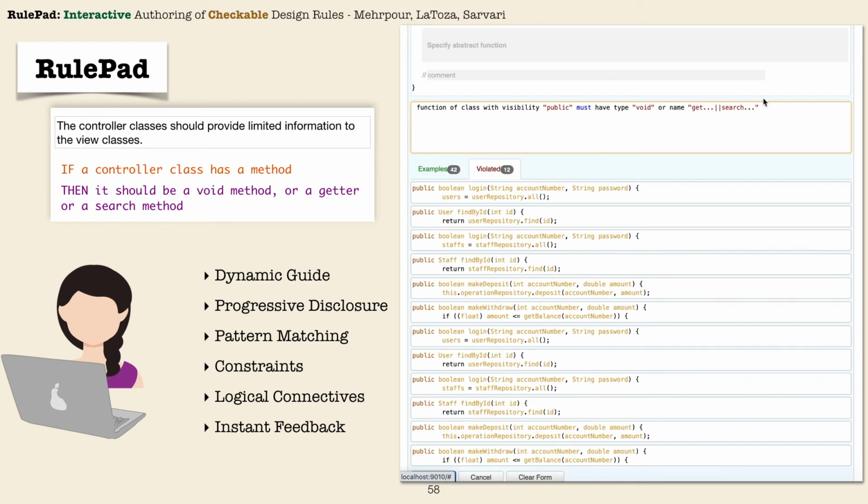Alice looks at the violated code snippets and realizes that the design rule she wrote is not accurate. Using the information from code snippets, she edits the design rule, adds missing values, and submits the rule.